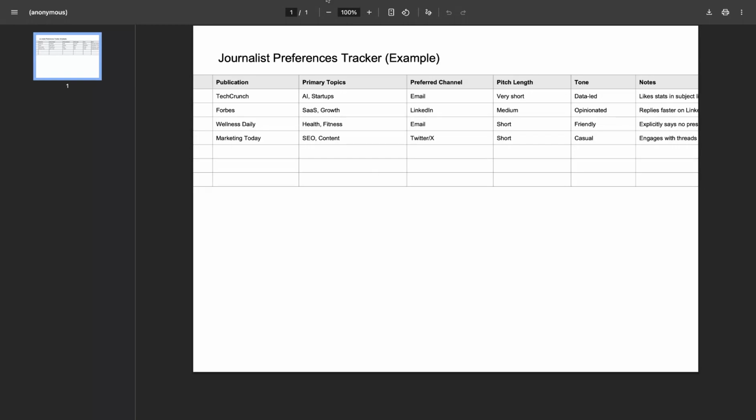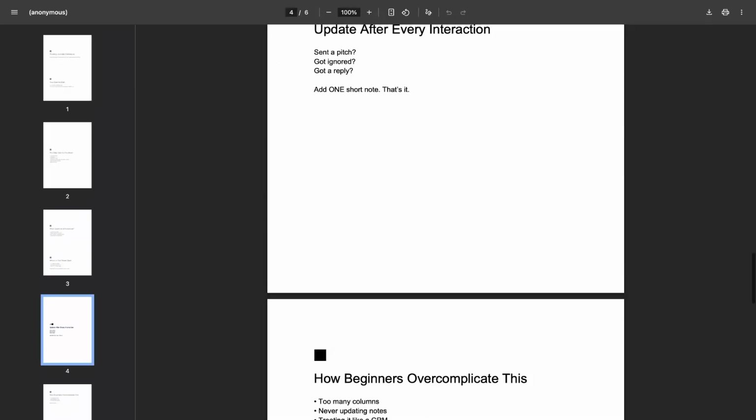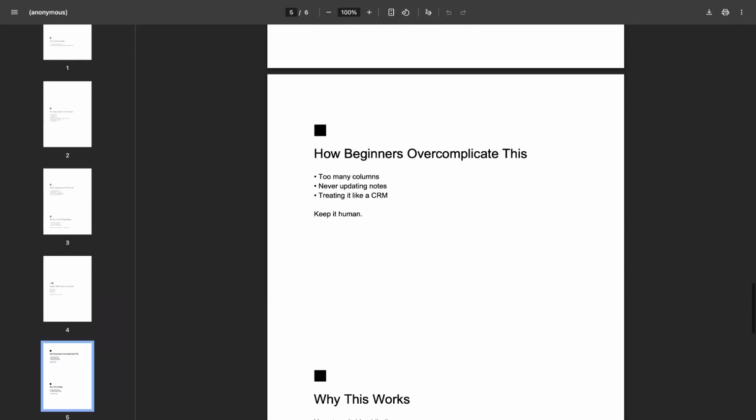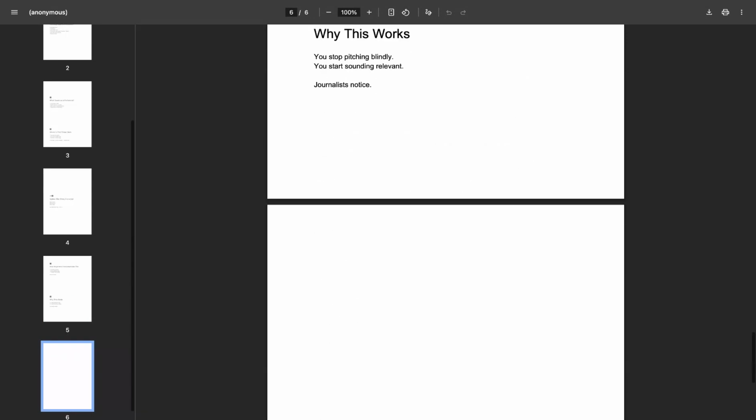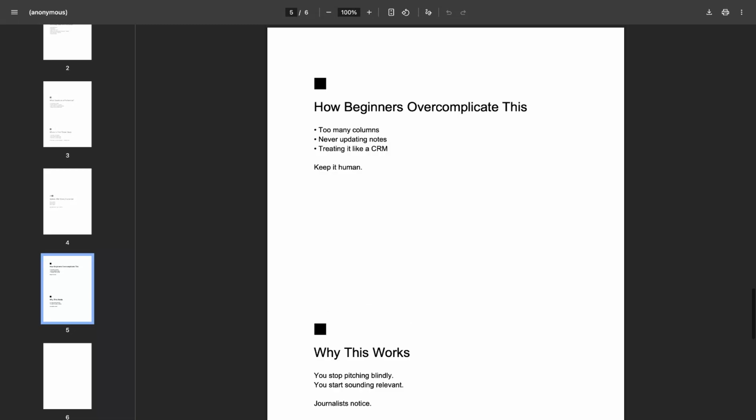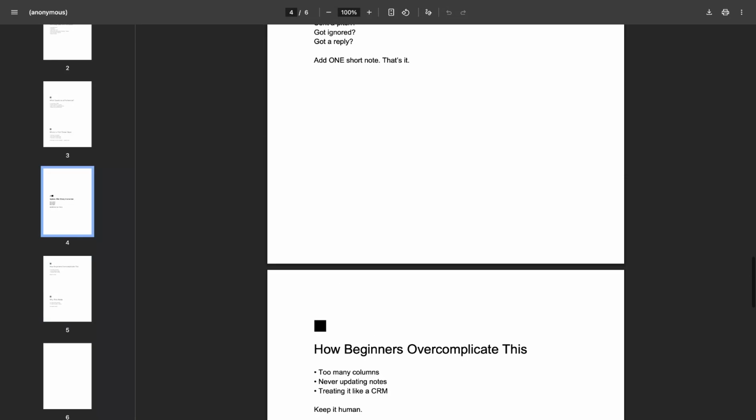Let me also tell you why it actually works, like creating this sheet and organizing everything. How is it beneficial? When you pitch someone based on their preferences, you stop sounding like a stranger, and journalists can tell that. This is how beginners slowly start pitching like pros. So the important thing is to start simple, stay consistent, add notes like a normal person. You don't need tools, you need awareness.